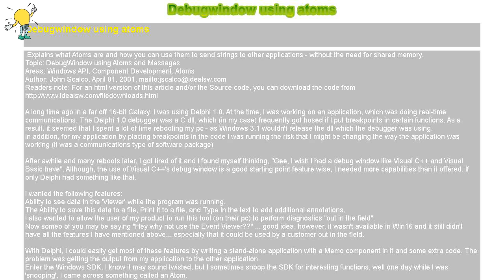Although the use of Visual C++'s debug window is a good starting point feature-wise, I needed more capabilities than it offered. If only Delphi had something like that. I wanted the following features: the ability to see data in the viewer while the program was running, the ability to save this data to a file, print it to a file, and type in text to add additional annotations.